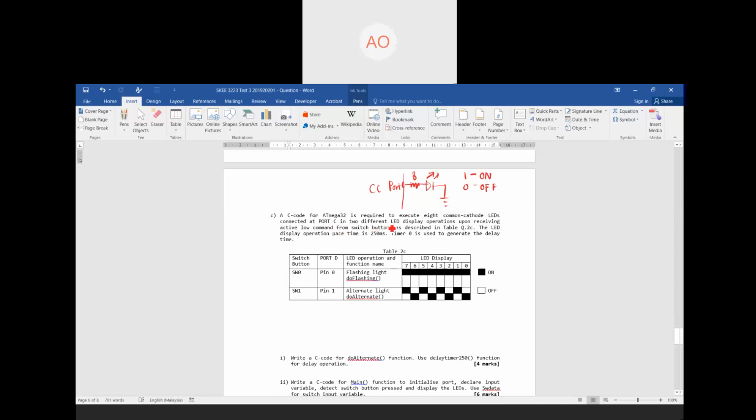Two different LED display operations upon receiving an active low command from your switch button, as described in the table Q2C. The LED display operation pace time is 250 milliseconds. Timer 0 is used to generate the delay time. So now you have 2 LED patterns here. This is the first pattern, do flashing, to do the flashing light.